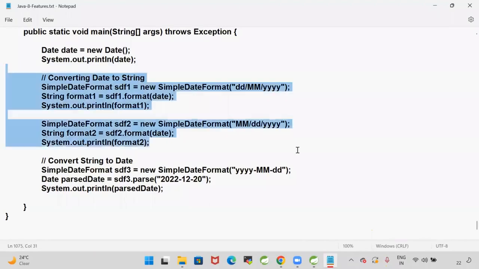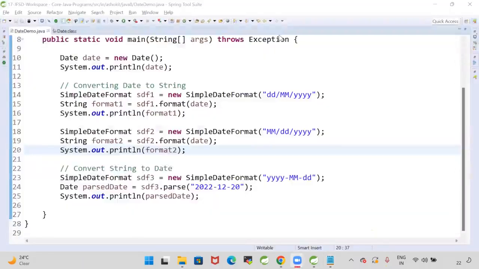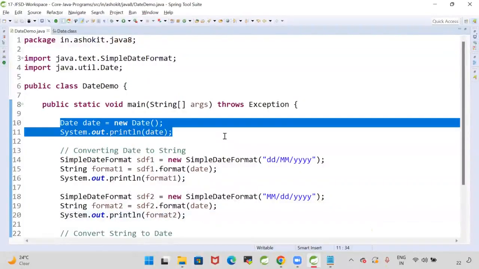Guys, can you see any problem in this approach? Yes, there is a problem, right? Whenever you go for a date, it is giving date and time. I want a separate class which represents only date, another which represents only time, and another which represents date and time. Sometimes I want only date, sometimes only time, sometimes both date and time.